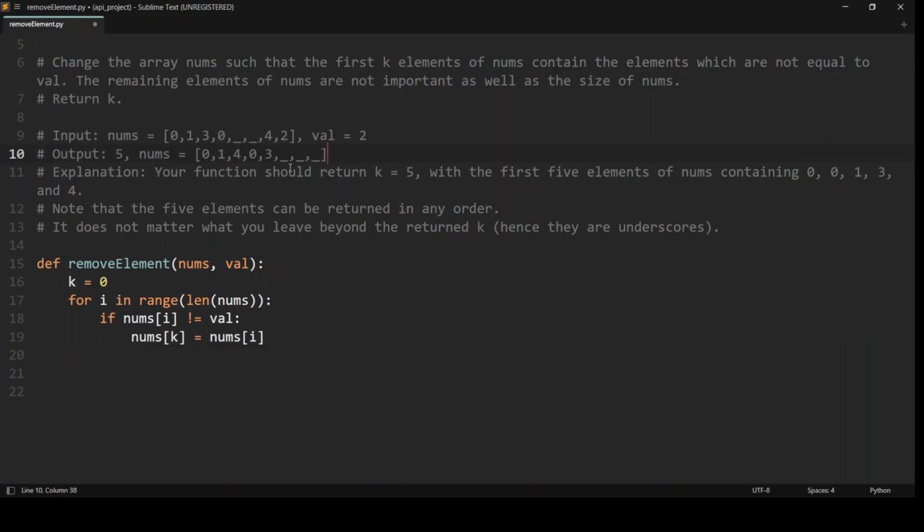We'll do nothing, because anyway we are shifting all the non-2 values to the left of the array. So after that, we'll increase the value of k by 1. The number of times k has been increased is the number of non-val values, and that will become our return value. Okay, return k. Let's test it out.